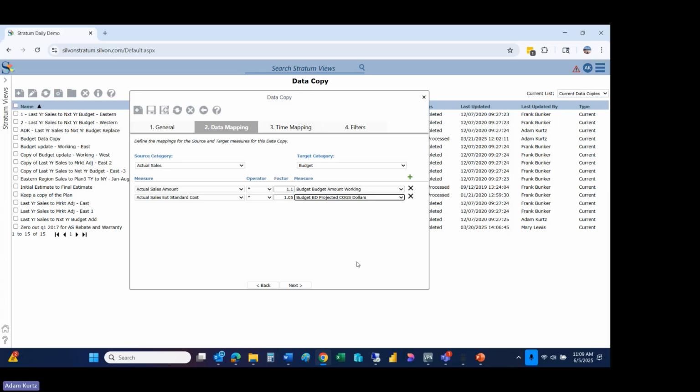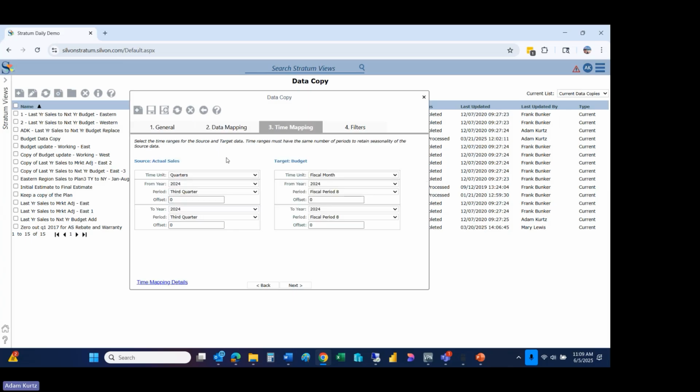So once you're done with your mapping, then you'll go into your time mapping. And this is where you're going to tell it what year of history to use and where to put it. So here, as you can see, we've got our source still being actual sales, of course. Our target, again, remains budget. We can now choose our time unit. So in this case, we want to tell it what level of time we want to work in.